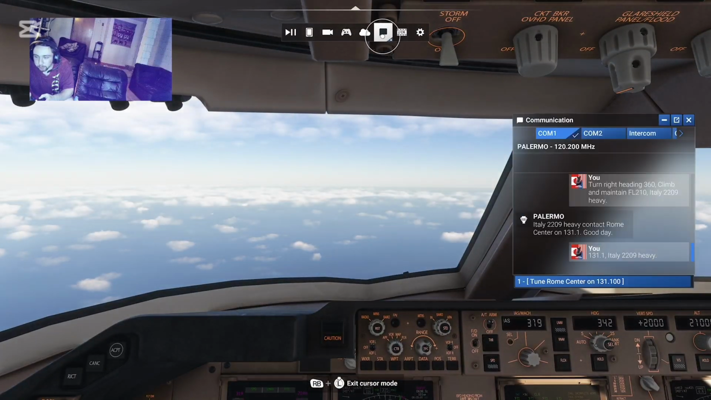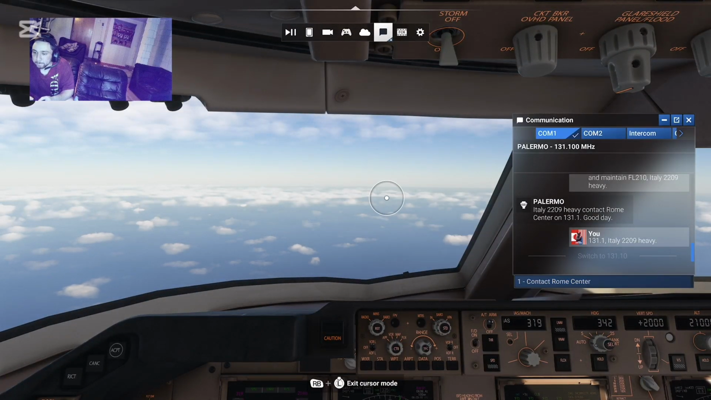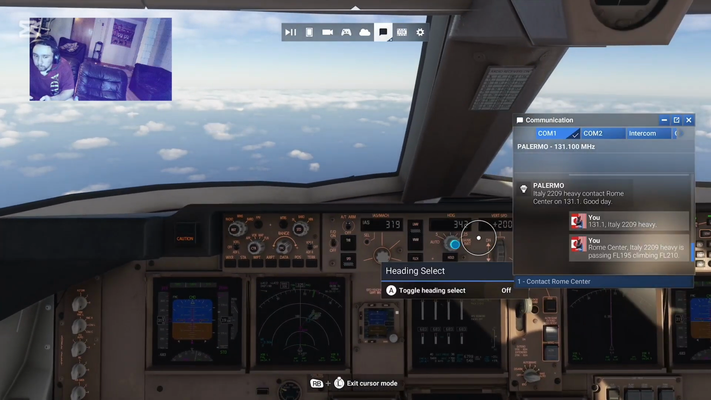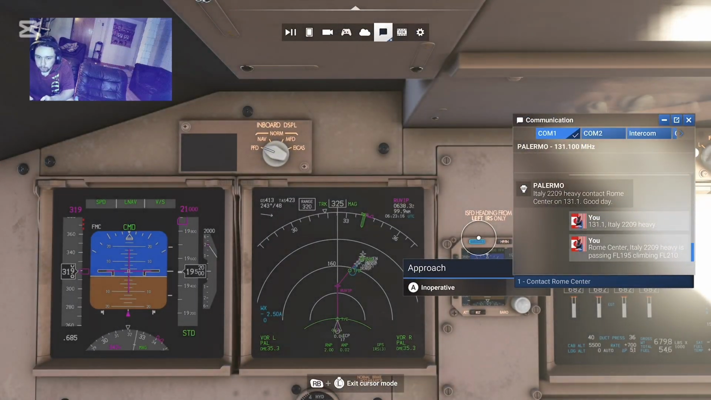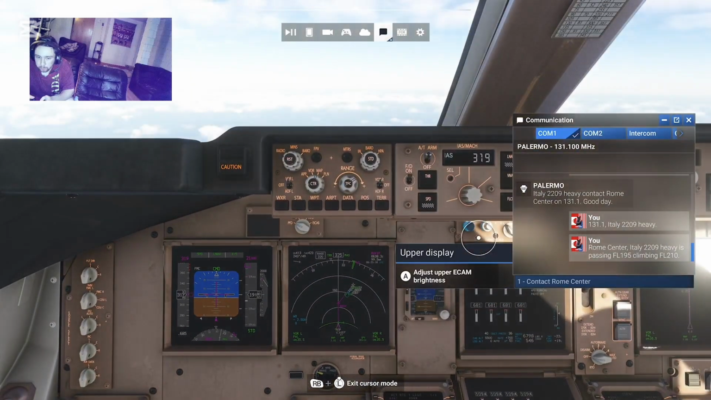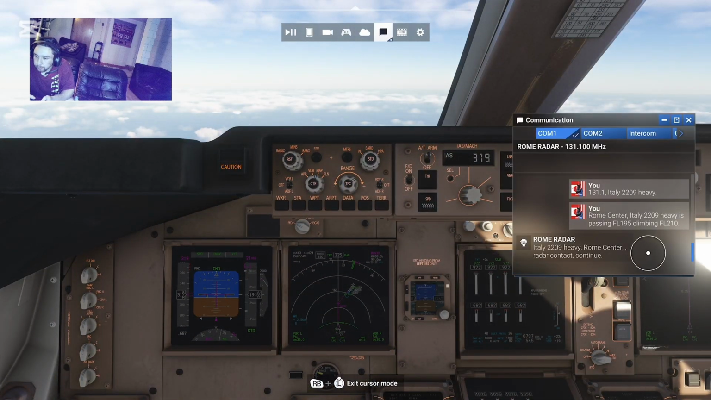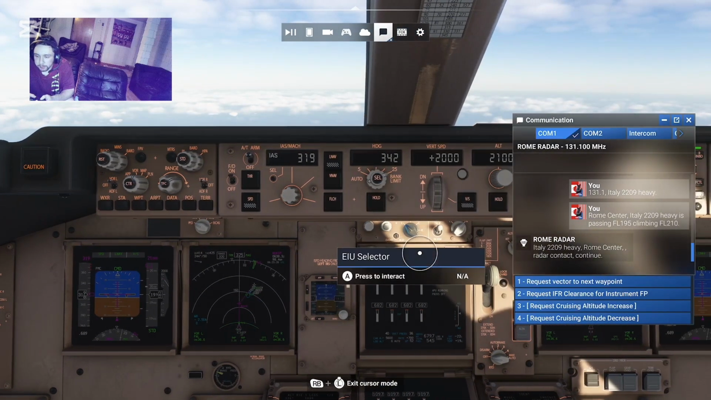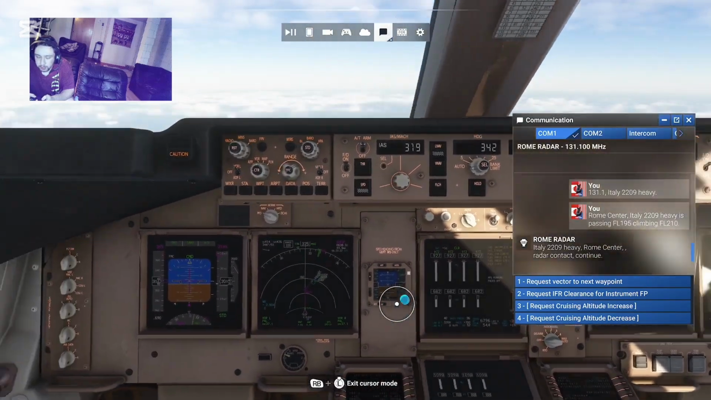And let's actually contact Rome now, because we haven't contacted them. Rome Center, Italy 2209er Heavy is passing FL195, climbing FL210. Italy 2209er Heavy, Rome center radar contact, continue. Alright, radar contact, continue. We're good here.